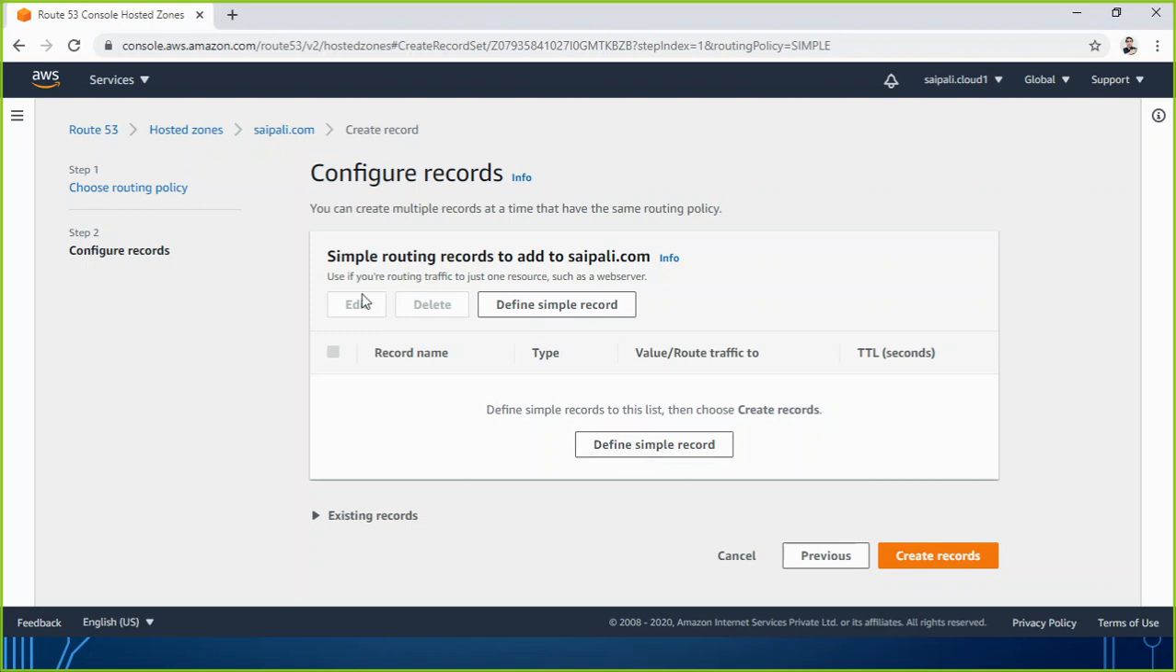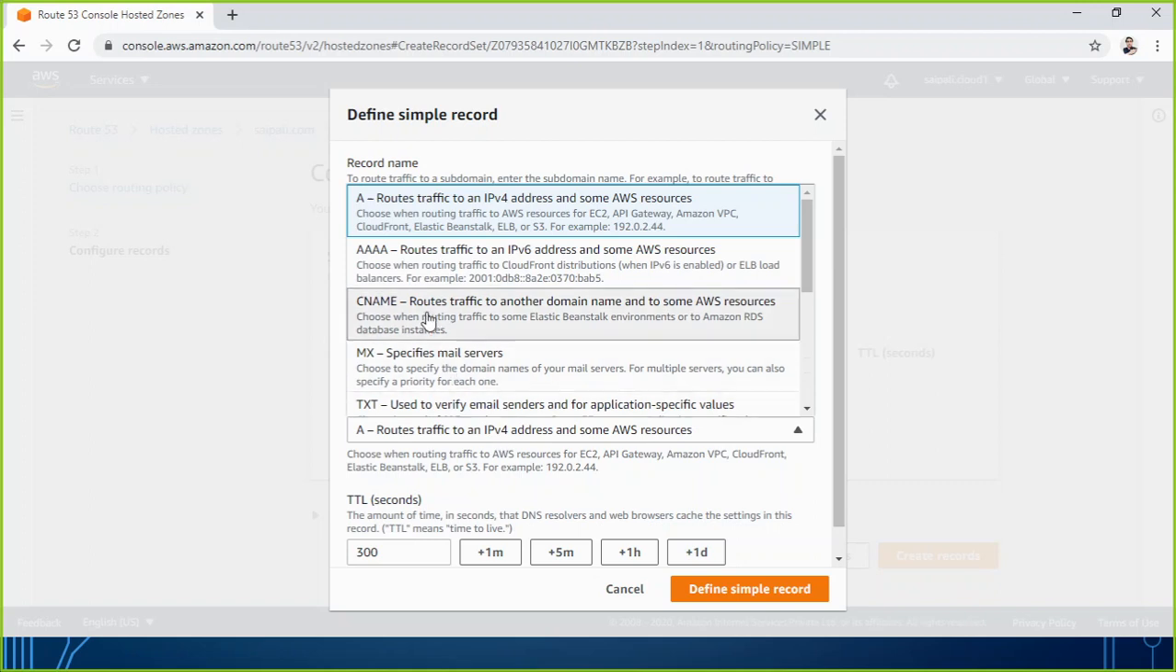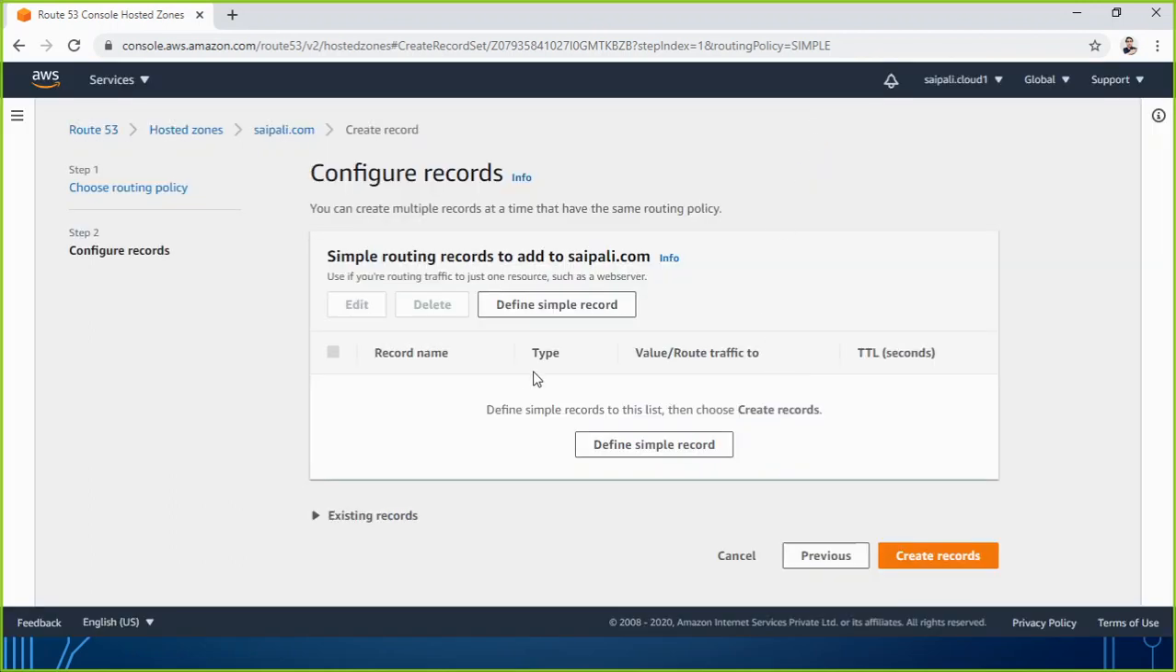Now here you define the record. For example, if I want to add a host record, I will go for an A record, that is an IP version 4 address. If I register my domain name and they give me an IP version 6 address, I will go with the AAAA record. If I have an email server which I want to add here, I will go with the MX record. So very simple it is. If you have ever used DNS in Windows Server, very similar options are here. You can add the record and then you will be able to use it.